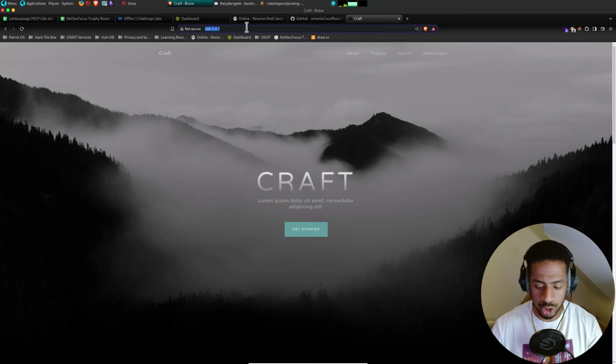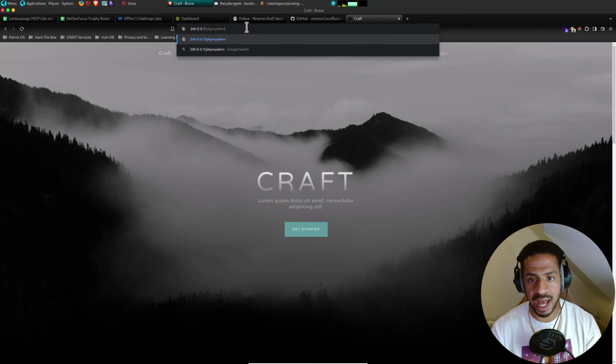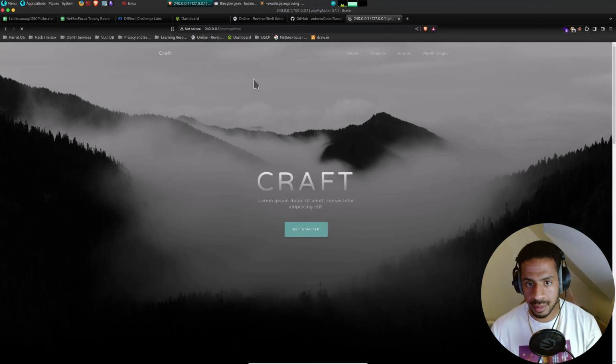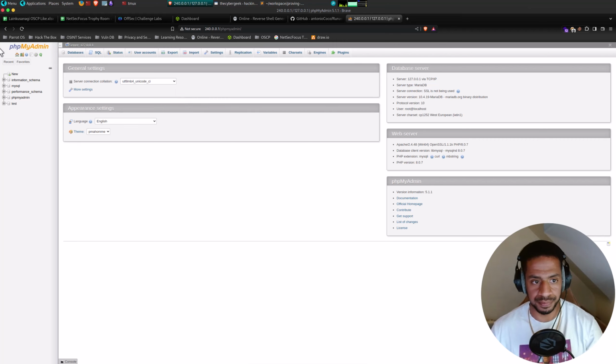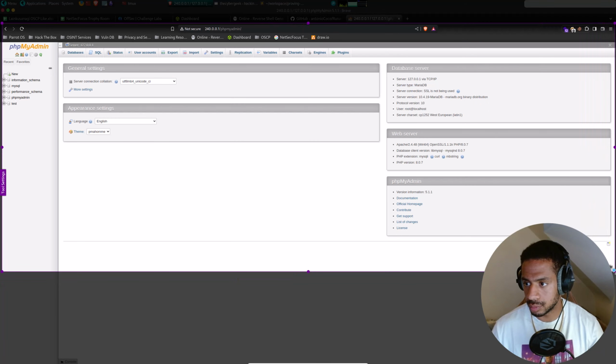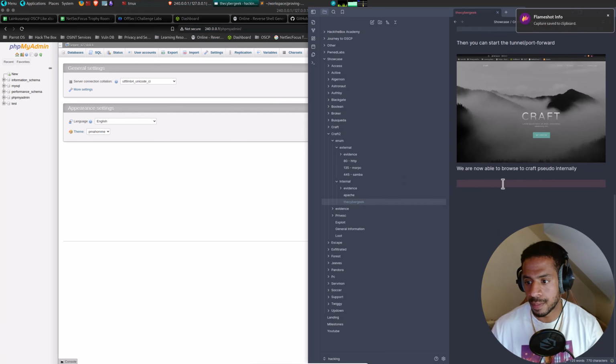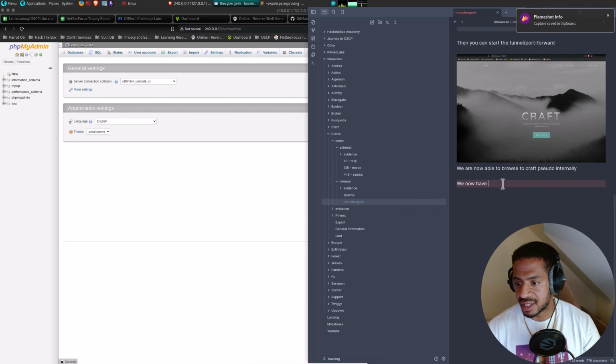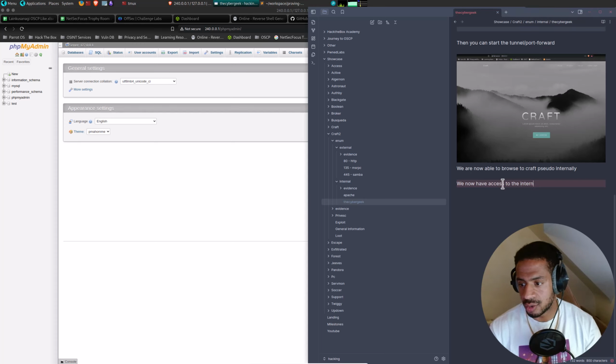Still not. But what should work is phpMyAdmin. And indeed it does. We now have access to the internal paths and should be able to browse to phpMyAdmin and connect to the MySQL database, like so.